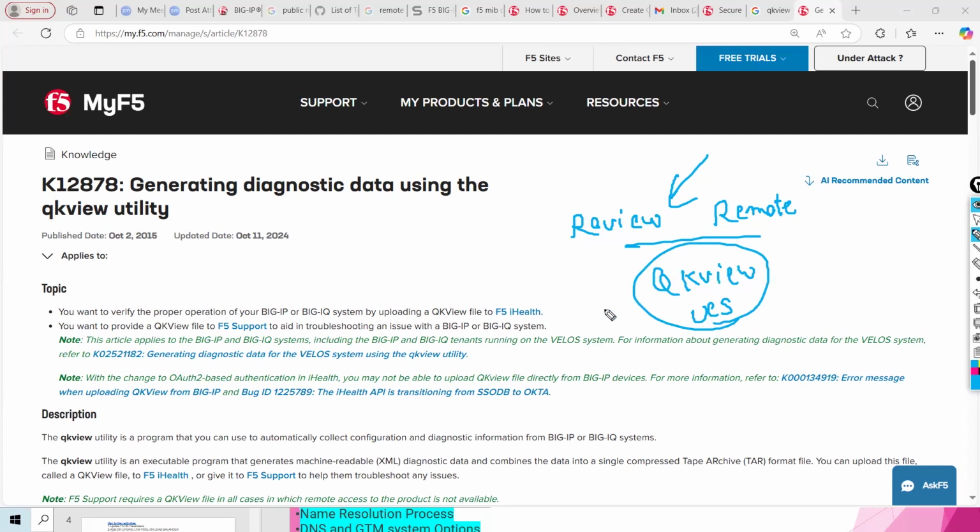If you don't have this file, F5 will not be able to review, and the customer can escalate asking why you haven't taken this. If you're working on F5, you should understand these two things. So QKView is basically a program that will collect all the configuration information from your BIG-IP. It's like a tech support file, a diagnostic tool.